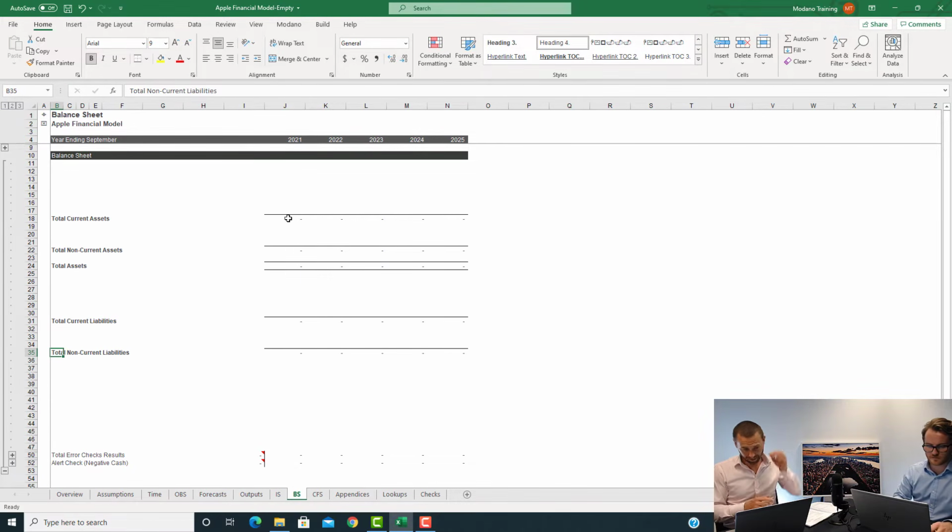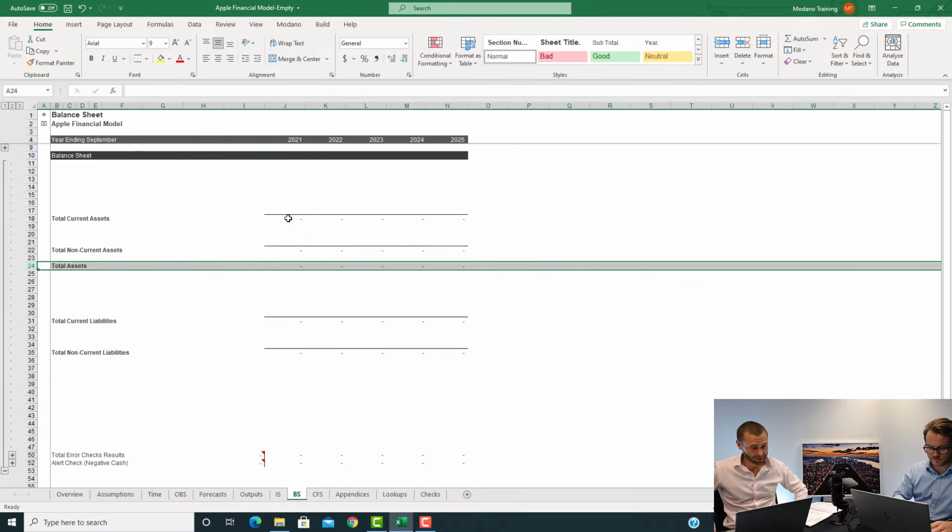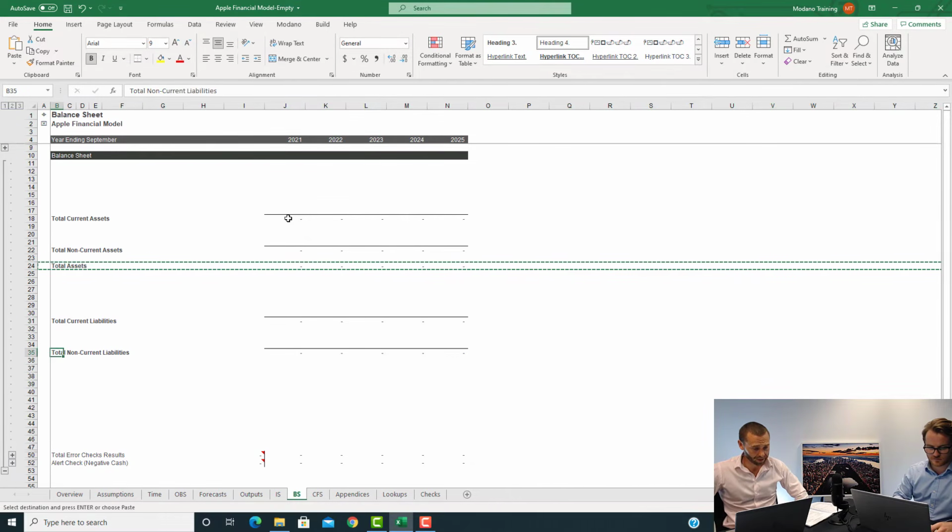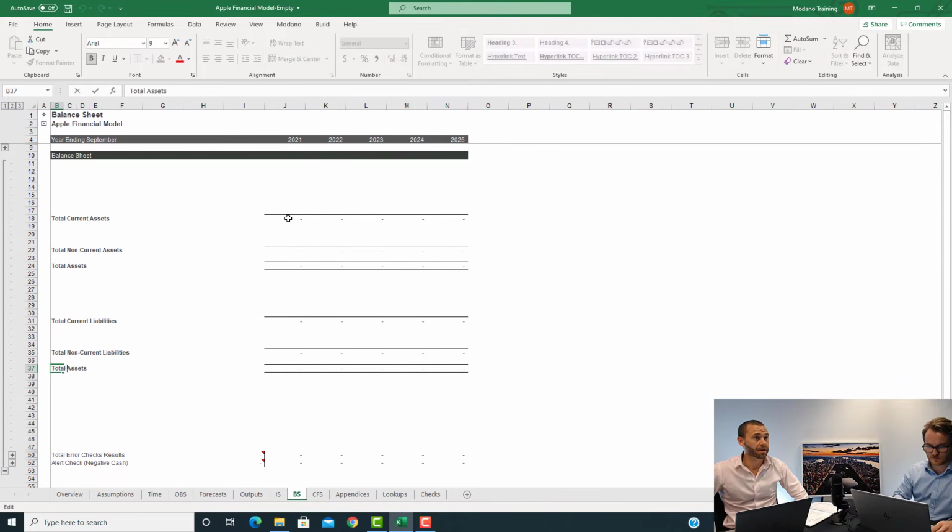And then we're going to copy and paste total liabilities. So let's take the total assets row in 24, copy and paste that into row 37 to give us total liabilities. And then we just need to make sure that formula in row 37, the total liabilities, equals J31 plus 35. Did that work straight away?